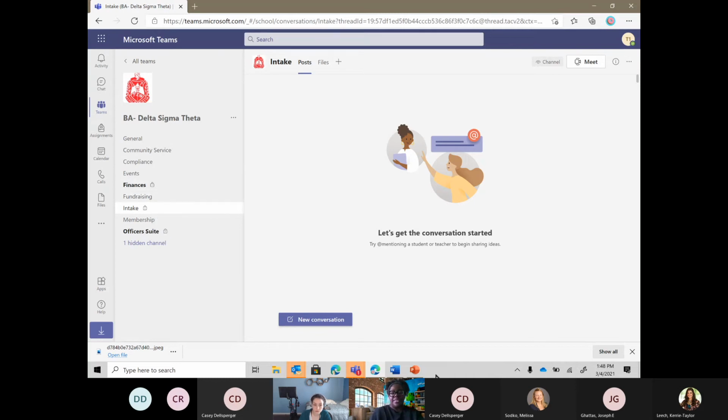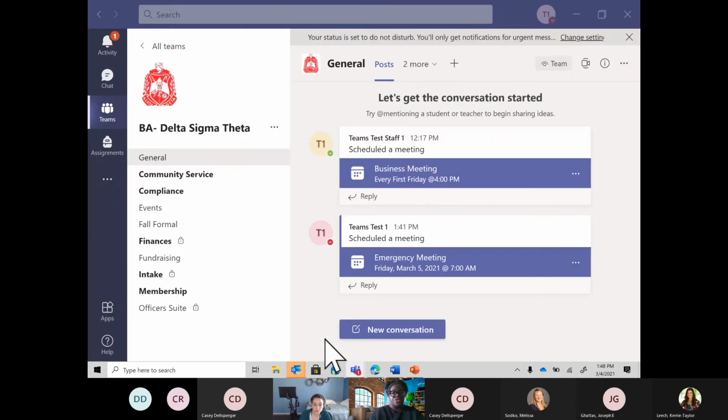So the lock always indicates private channels. I'm going to go back to the desktop version as a student just because it makes it bigger and I think it's a little bit easier for everyone to see. So we can have our private channels for finances. We can have our private channels for just, let's say, our officers. They need a space where they can work amongst themselves. So your president, your vice president, the membership doesn't need to have access to that.